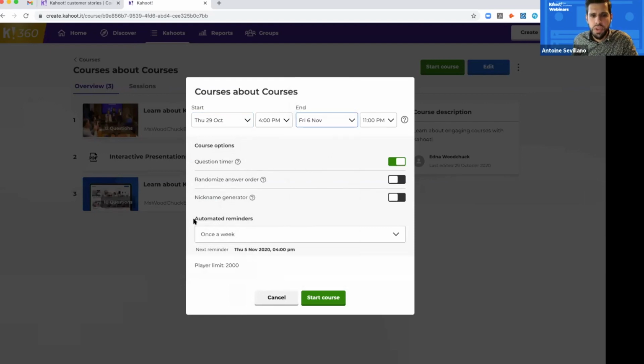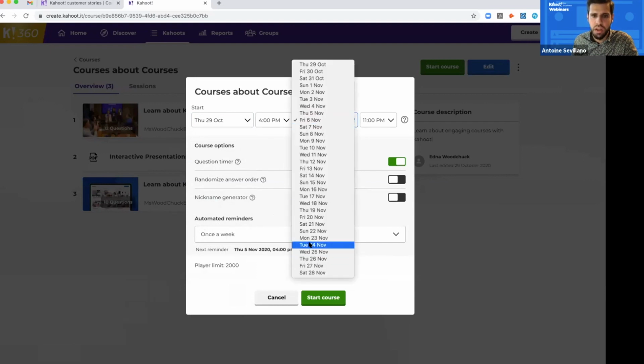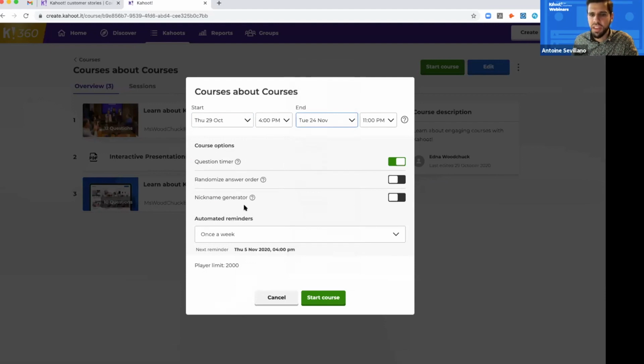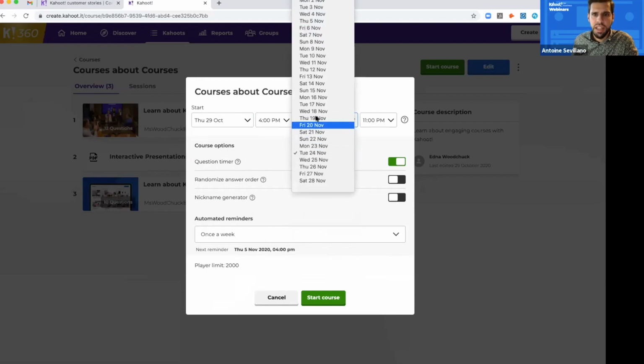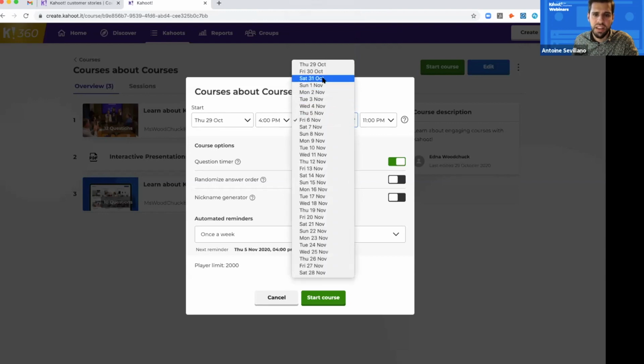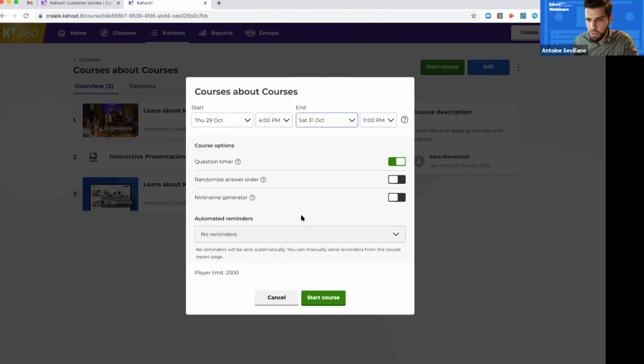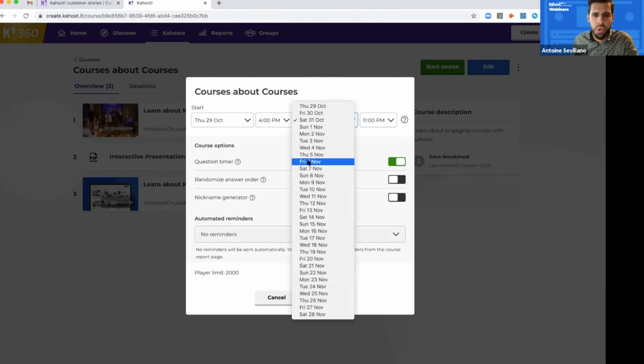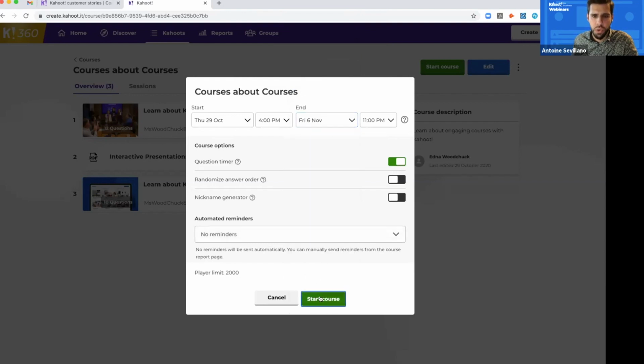You can see that we also have added the ability to automatically remind your participants and the ones who haven't started the course. So this is going to change based on how much time you give your players to complete the course. If I, for example, give over 1 month, then we think that once a week is a suitable reminder. If I give less time, for example, less than 3 days, we actually don't recommend to send reminders. So let's say I want to open it until next Friday and click on Start Course.